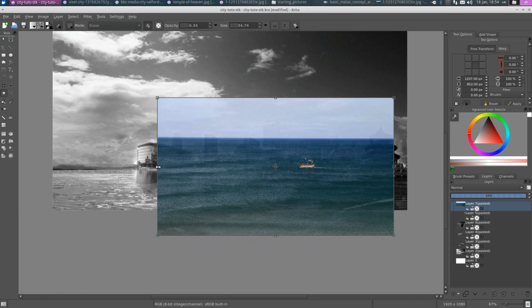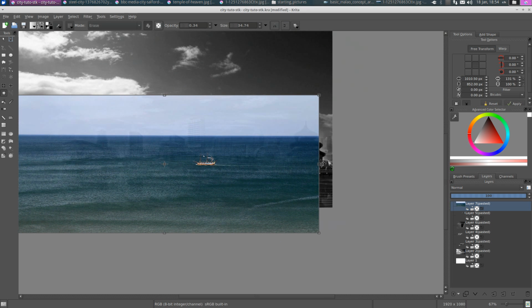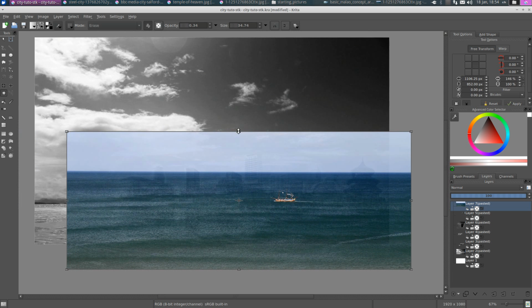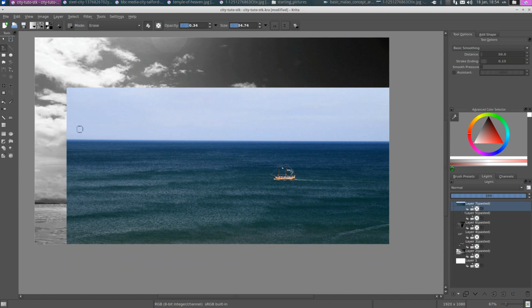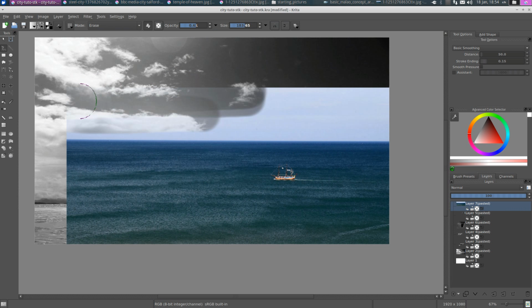Okay, just give it like there. Now we will have a nice water. Okay, again, same thing. B for brush, so it's a bit bigger, more opacity, and just remove all of that. Okay.